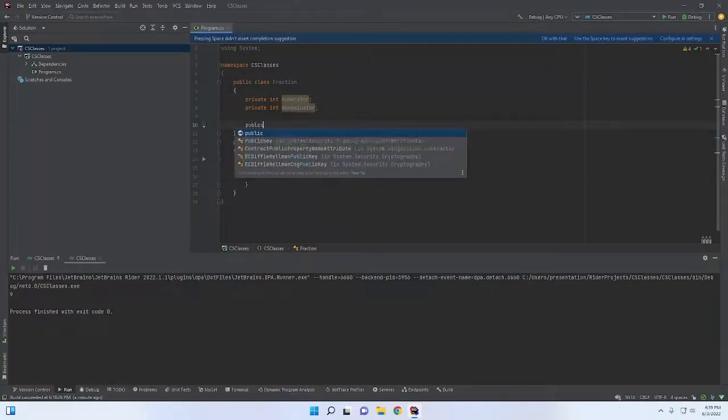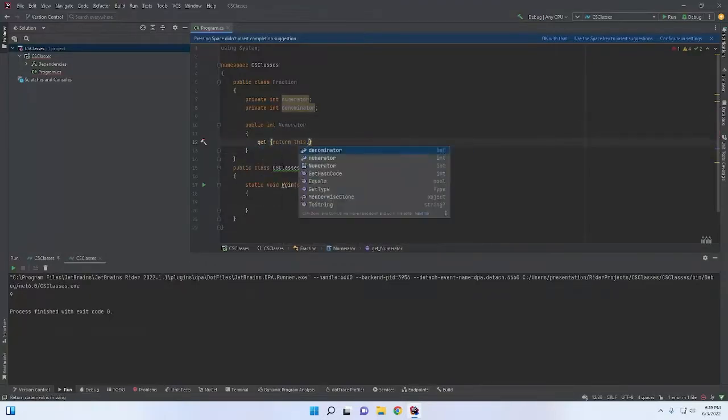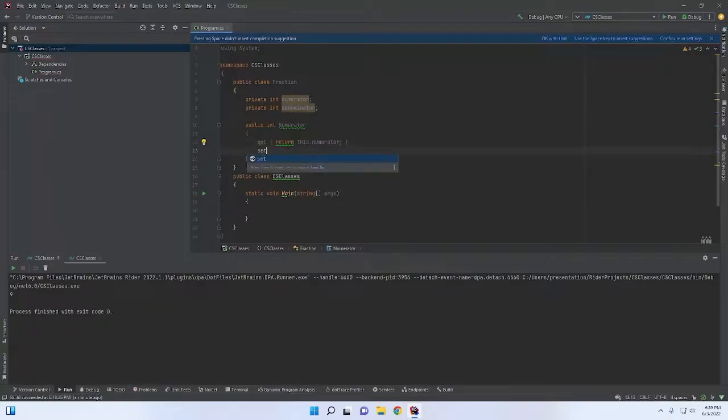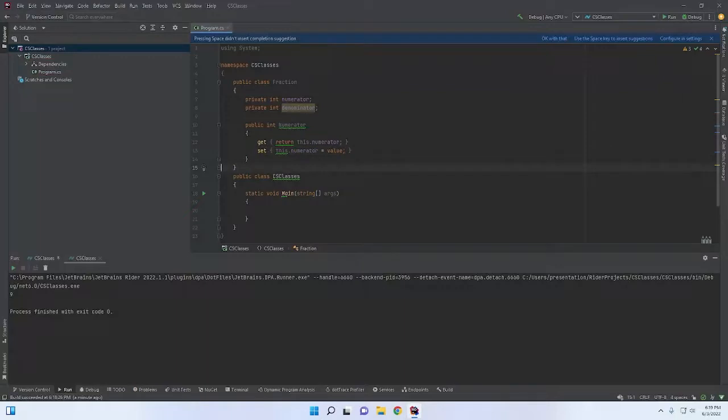So public int Numerator, and get returns this.numerator, and set is going to be this.numerator is equal to value. And again, we do the same thing for Denominator. And I'm lazy, so I'm going to just put this there. And because I don't want to have to remember how to type denominator, there we have that.